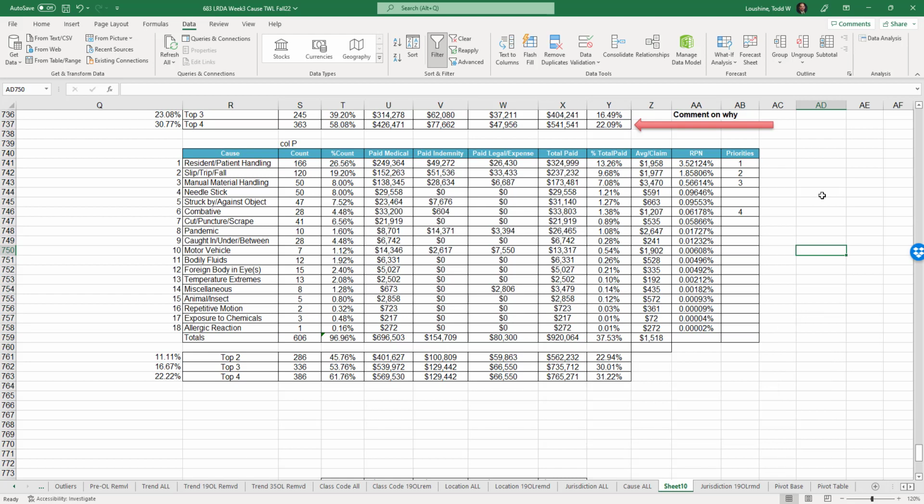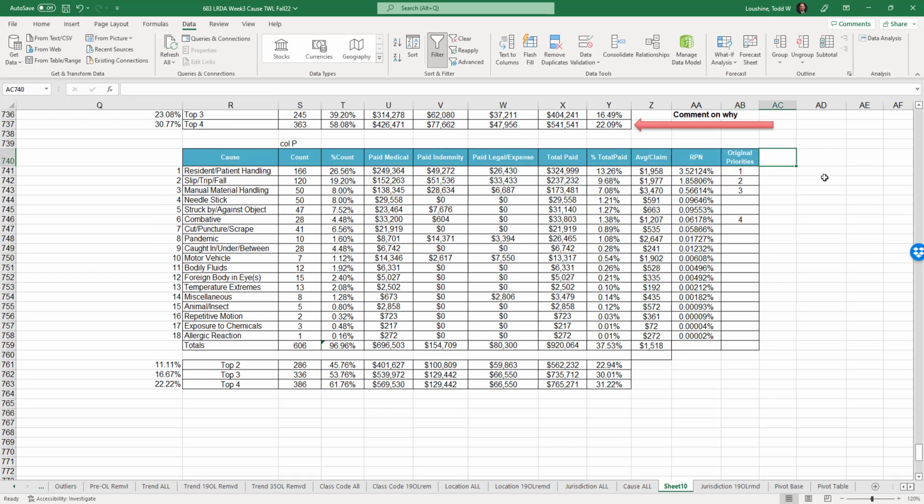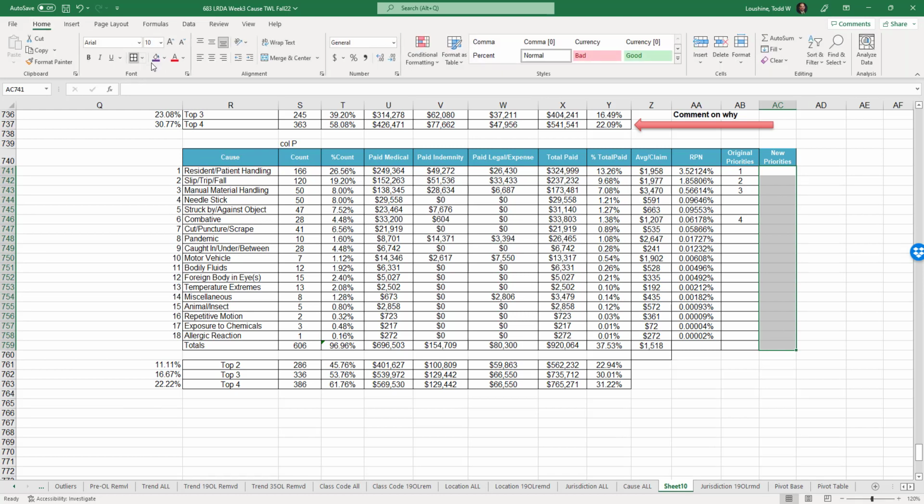Look at that. And wasn't needle stick number 5 before? It slipped up to number 4. Struck by it again, so they're both pretty close. So these are the original priorities, and these are the new. There's probably a better term for that. I'll think about it later. Right now, I'm trying to save you all time.